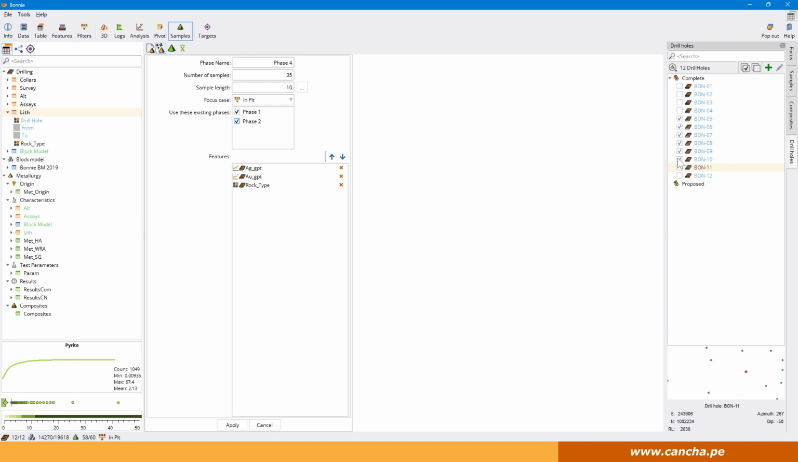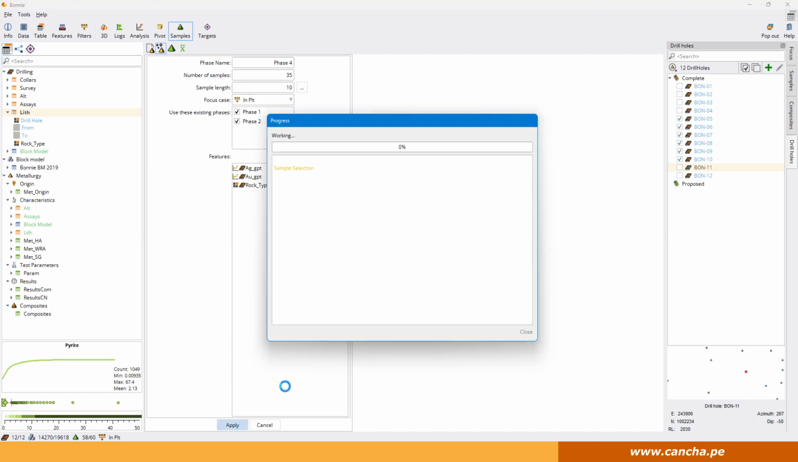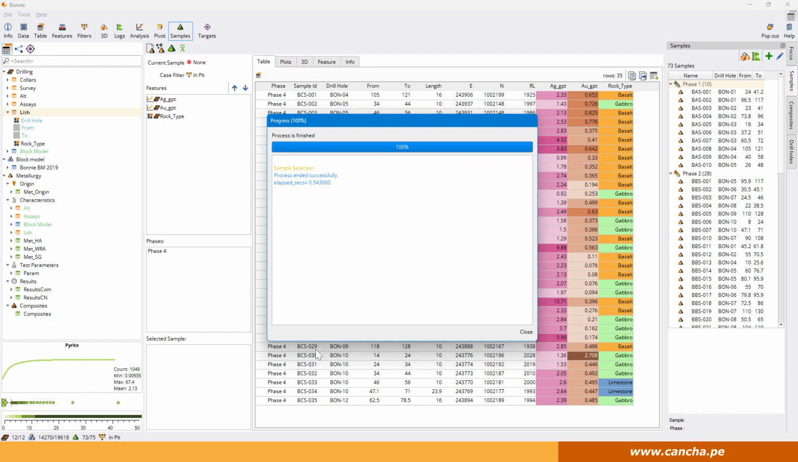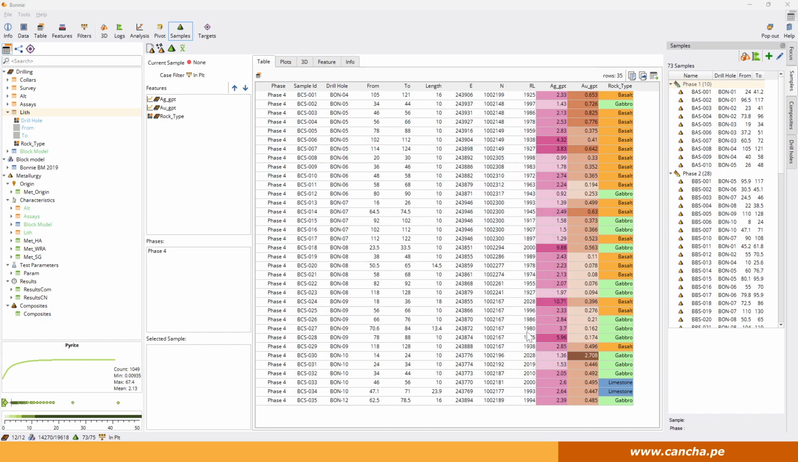Now these hole selections are sticky, so you don't have to add them again between every sample run. So that's nice, not having to go through the list clicking every time. And then just hit apply. So what happens now is that it's going to take those 35 samples, but you'll notice it doesn't make an intermediary. It doesn't make a temporary phase. It goes straight away, and we've got these 35 samples for phase 4.